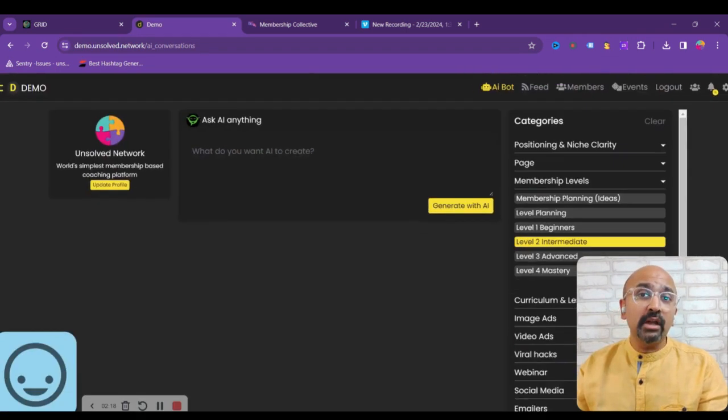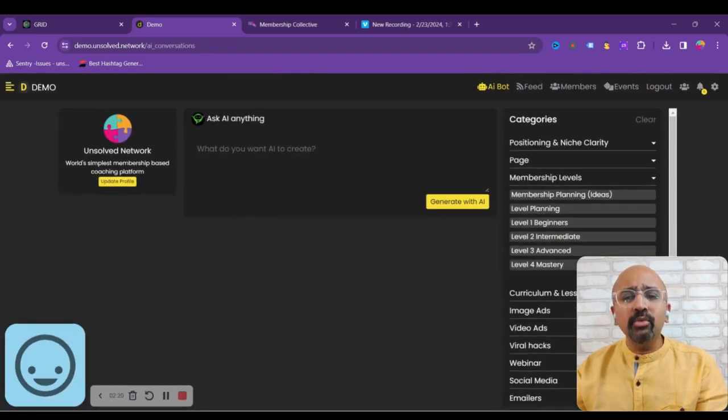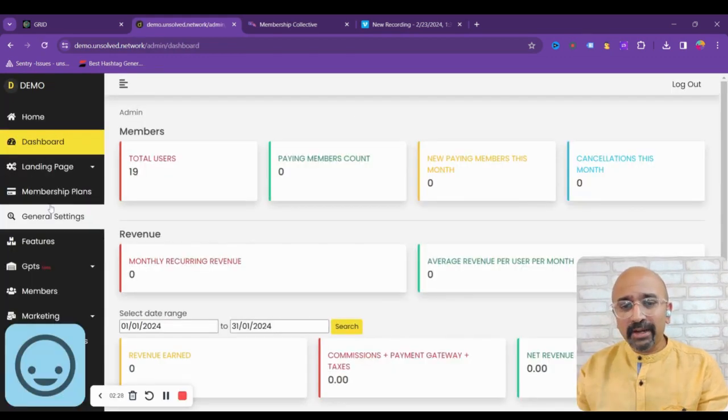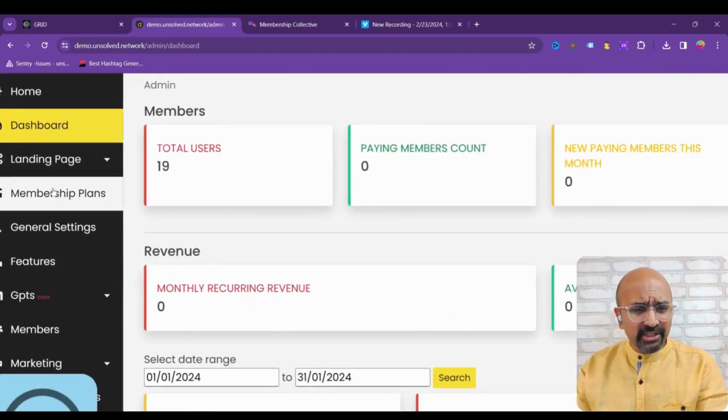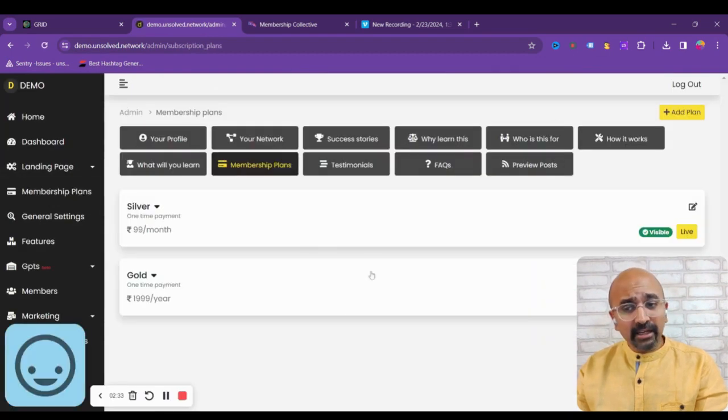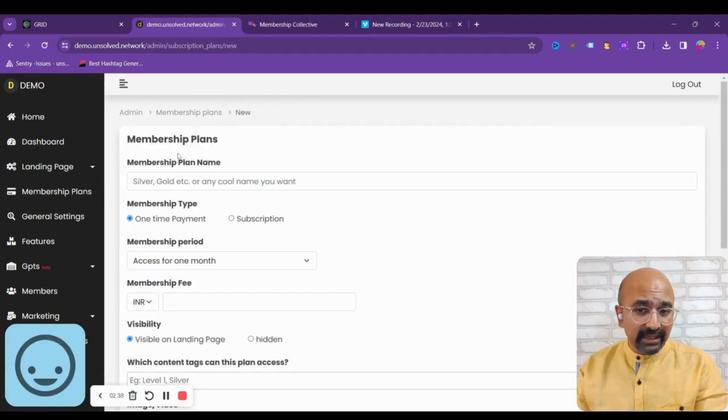Now you can use a lot of this content and then fine tune what should be a part of silver, what should be a part of gold, and what should be a part of platinum. How do you actually edit it? You head over to settings on the top right. Once you've done that, you will see a section called membership plans. Just click that. Now you will see some predefined plans. You can either edit those or you can just go ahead and add a completely new plan.